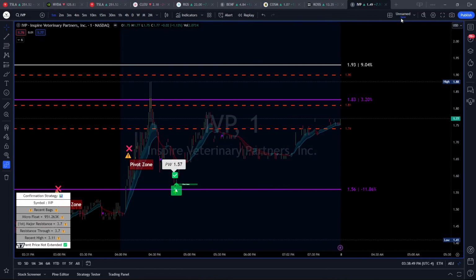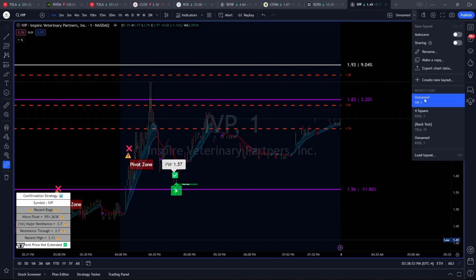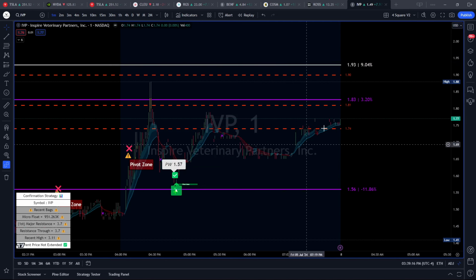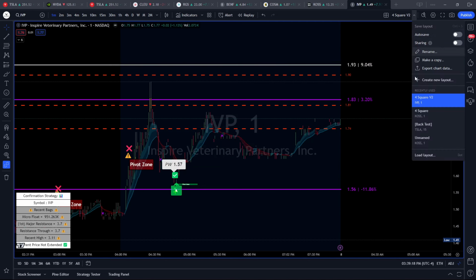But guys, that's it. And make sure to save your layout. Come up to the top and rename it. Let's name it Foursquare V2. So this is my version 2 of it. So I hit save, and there you go. It's saved now. So you should be able to load that up at any time that you want.